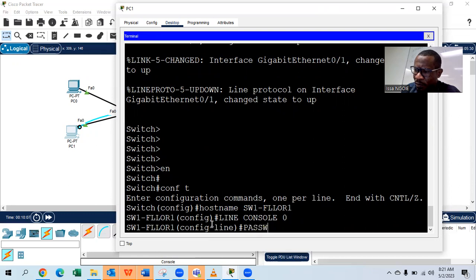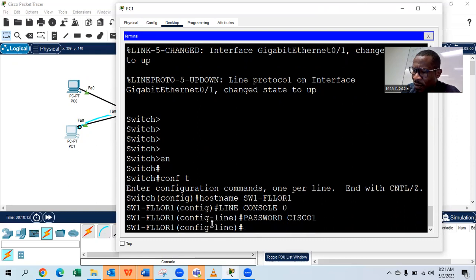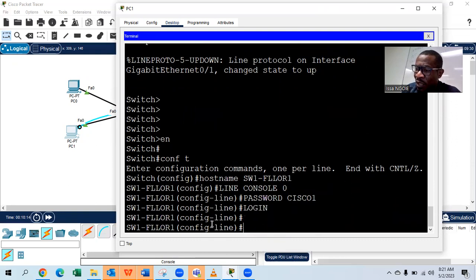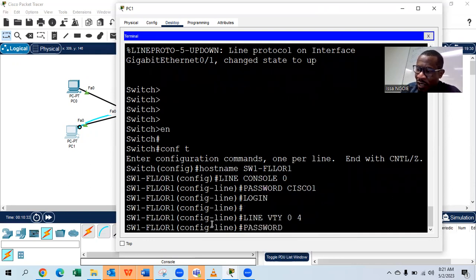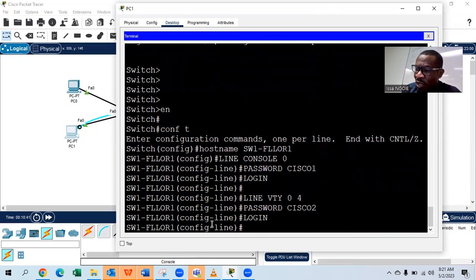Password. I can say sys1 and login. So I can protect my line VTY, my virtual line. As you know, somebody can access your switch remotely, so we can protect it by assigning a specific password. 0 to 4, password, I can say Cisco2, and I can say login.